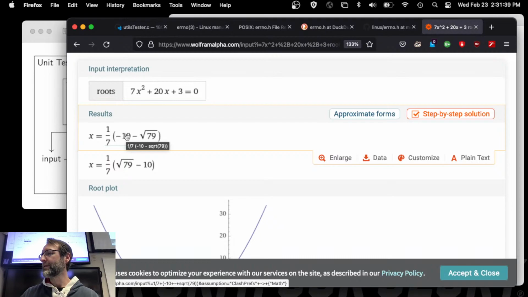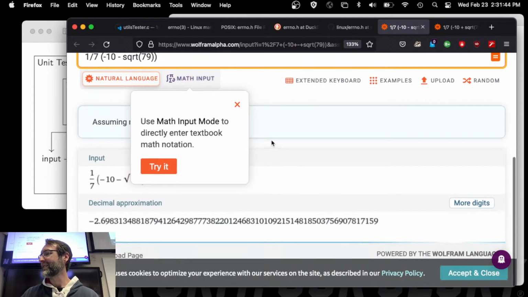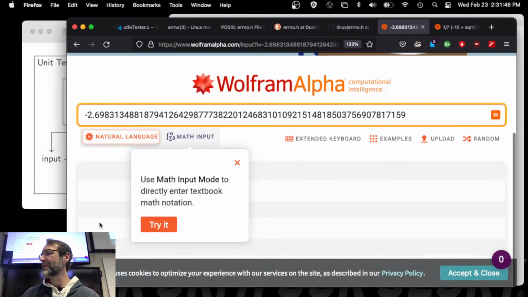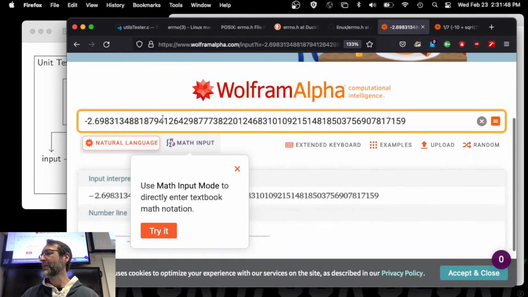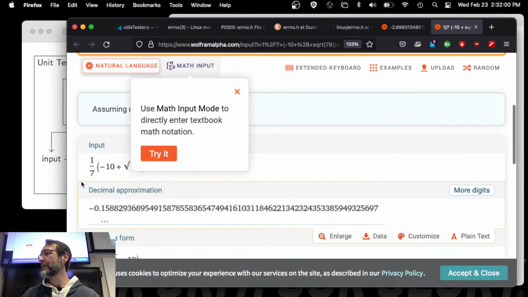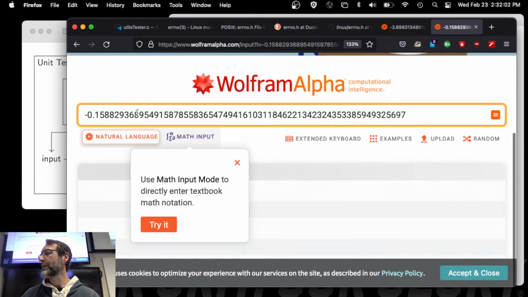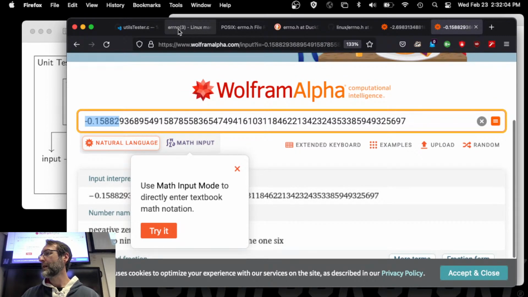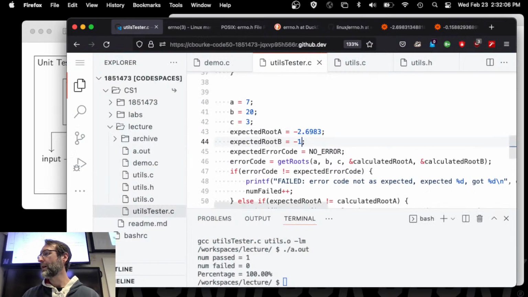What's that? Terrible to look at. Exactly. All right, so there's the number. I'm not going to be able to represent that. So let's go ahead and take this part and put it over here. The expected root one is there. The other one is this thing right here. I don't care about how many sig figs there are. There we go. And there should also be no error because those are both real roots, right?